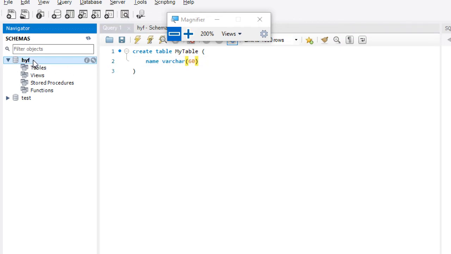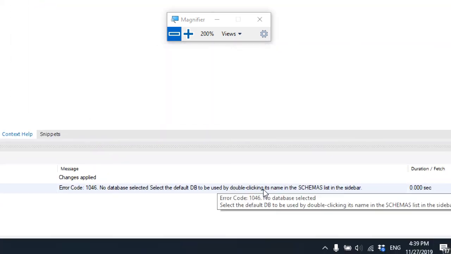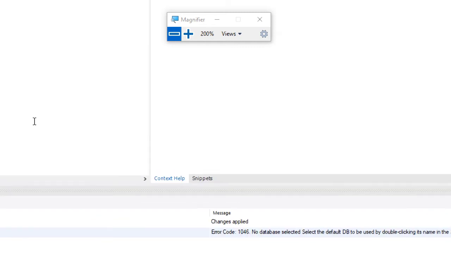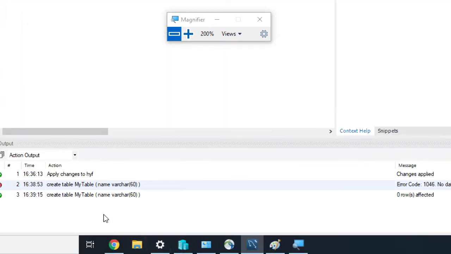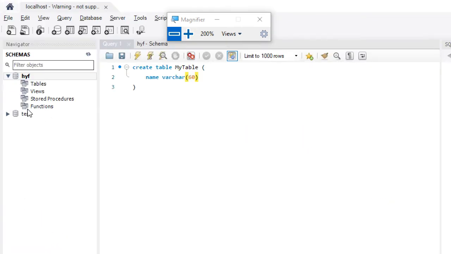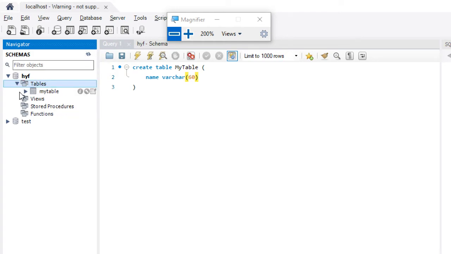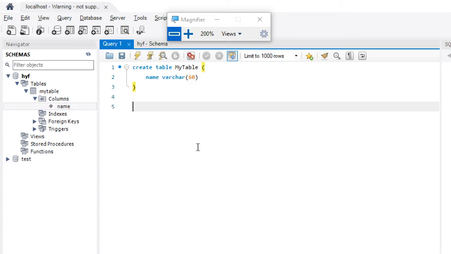Alright, double click on the schema over here. It'll actually literally tell you down here. Double clicking its name in the schema list in the sidebar will solve that little issue. Boom. And now it says, alright, 0 rows affected, but that means it has actually done something. Refresh. So you can see here now we actually have a table that has a column name. And we're just going to be expanding on this example.